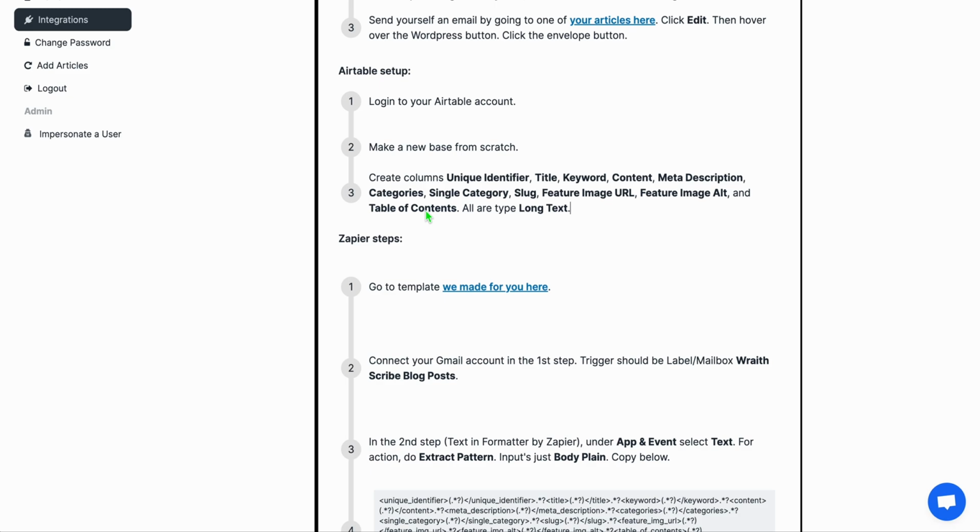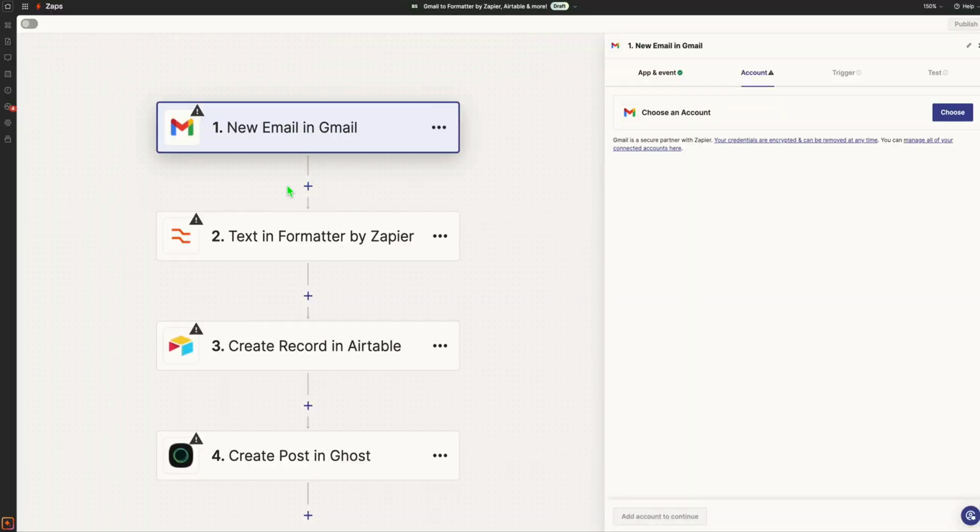We'll set up Zapier. All you need to do is to go to the Zapier step section and click on this link. This link will give you this template. All you need to do is fill in the information. So let's get started. All you need to do is connect our Gmail account over here. So you just press choose and follow the prompts.